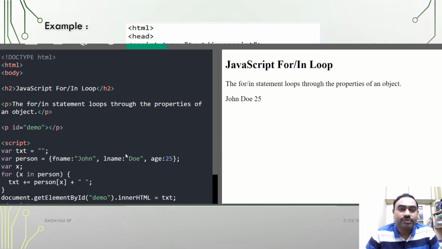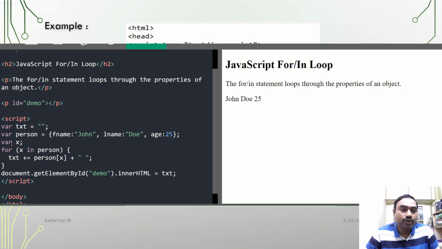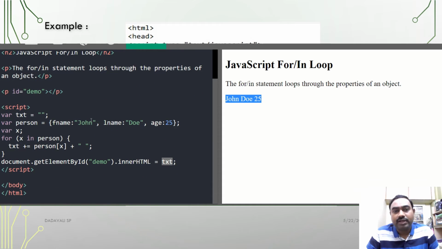Just observe the program and how to apply the for in loop. So for x in person, x is a variable, x is a key. Person is an object having three properties. Then print the text values. Here you can observe the output. The three properties: first name having John, so those values will be printed: first name, last name, and age.